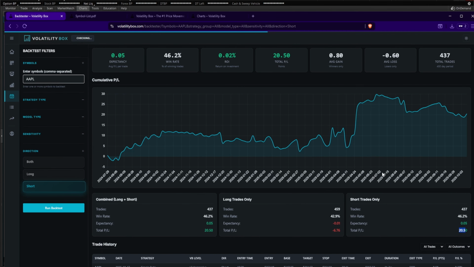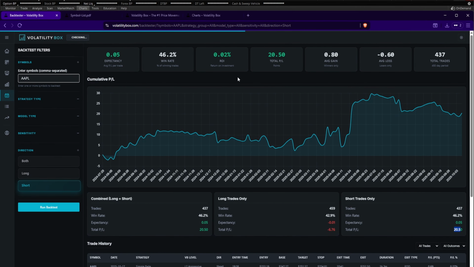Now, before we dive into all that layer of detail, you'll find these cards at the top. And those cards give you, I think, all of the information you need along with this graph. In fact, the graph is probably a better first place to get started. Simply look first to make sure that this graph is above zero.